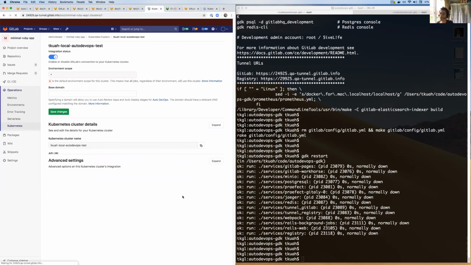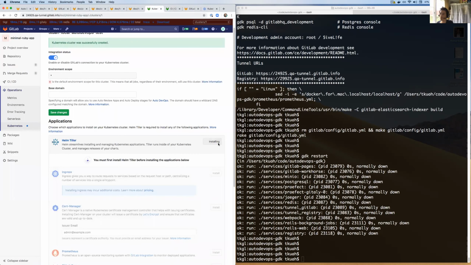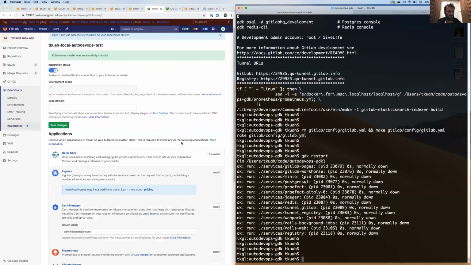There we go. The cluster is created now, which is great. So go ahead and install Helm Tiller. Do you know if it's necessary to have this part be internet accessible? I don't think so. No, I don't think so.